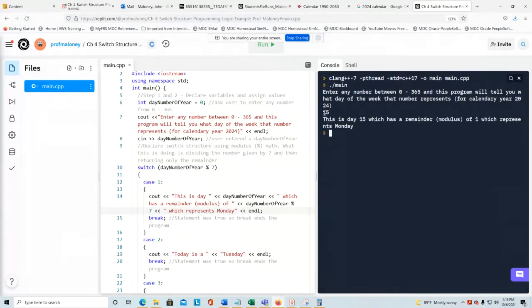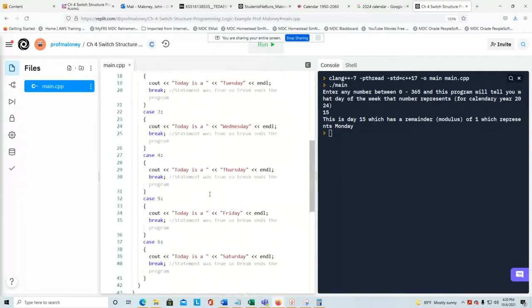So this is day 15, which has a remainder modulus of 1, right? And the modulus I'm doing up here in this map says day number of year, which was 15, %7 means divide by 7, which comes out to 2. But what's the remainder? Well, 2 times 7 is 14. The number I'm looking at is 15, so the remainder is 1, because there's a difference of 1 between 14 and 15. And what is Monday? It's case 1. Okay, so let me verify that I got that.